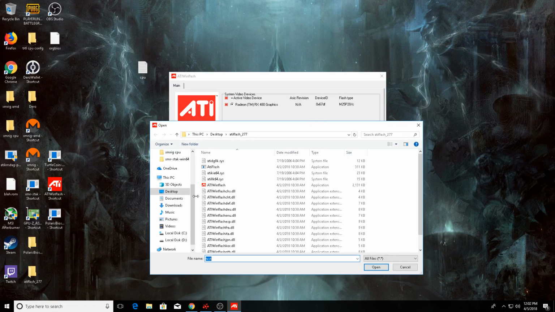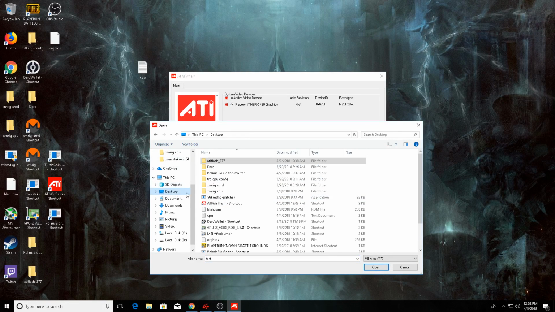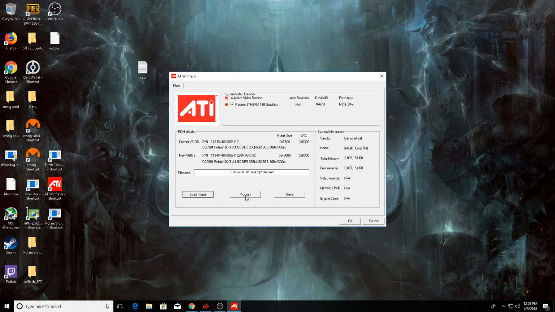You're going to run it as administrator. Yes. Load image. You're going to go to whatever BIOS you had, and then you're going to hit program. It's going to take about, I don't know, anywhere from 10 to 30 seconds. Then it'll say it's completed, flash the BIOS, and tell you to restart.